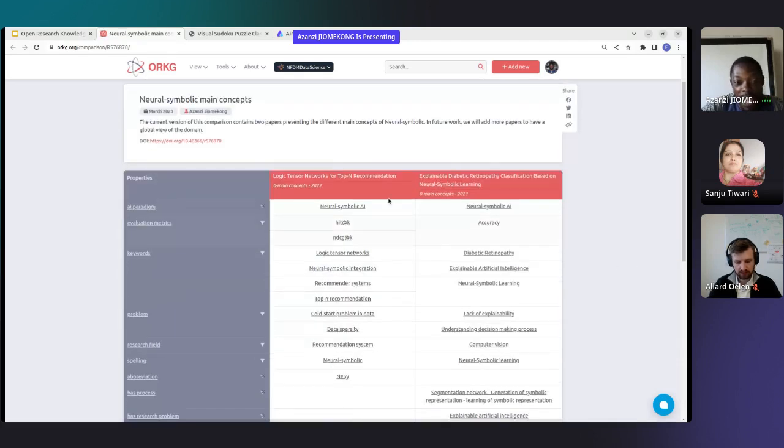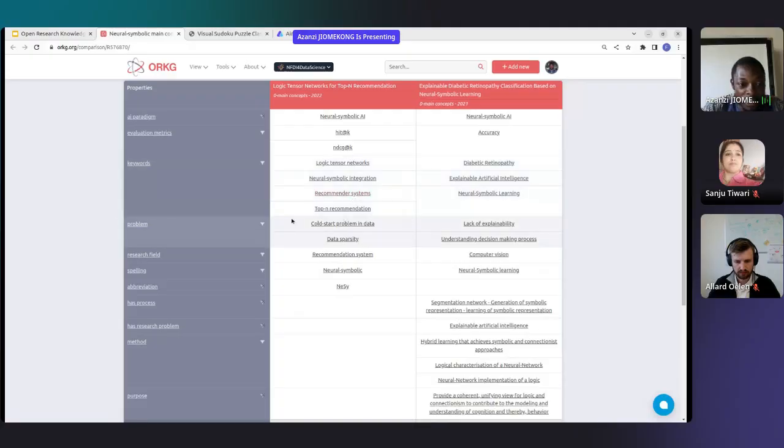Then I compare now the explainable retinopathy classification based on neural symbolic learning that I presented. These are the main concepts, with the logic tensor network for top-N recommendation. This is another paper that I documented. And the AI paradigm here is neural symbolic. The evaluation metrics you see here are hit rate and NDCG, but here they use accuracy. That's very important because it allows people to know that you can use accuracy or hit rate or NDCG to evaluate your system.